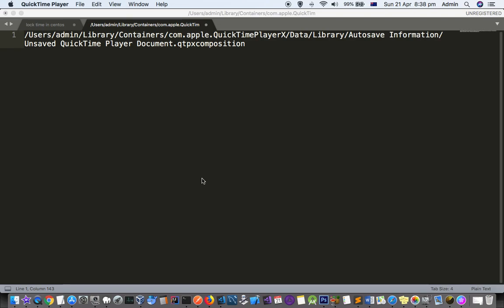that file by going to this location, users/. Here you have to replace this admin with your username, then library. This library directory is hidden, so you will have to unhide it first. Then in the library, you have to go to the containers, then com.apple.QuickTimePlayerX, then data, library, autosave information.